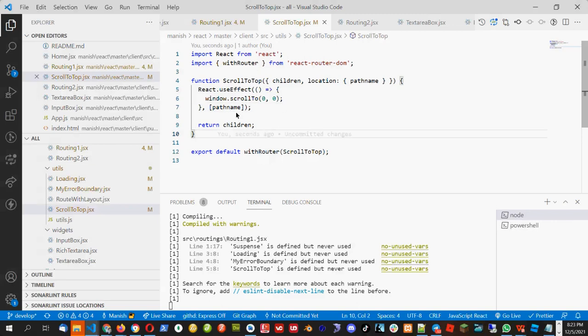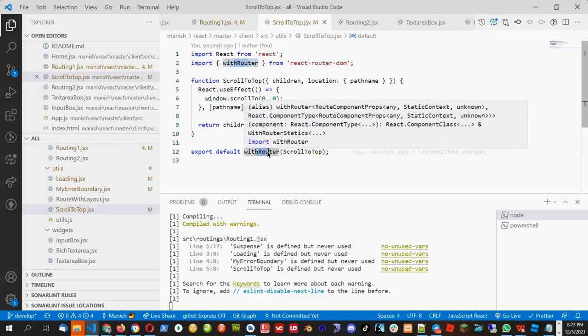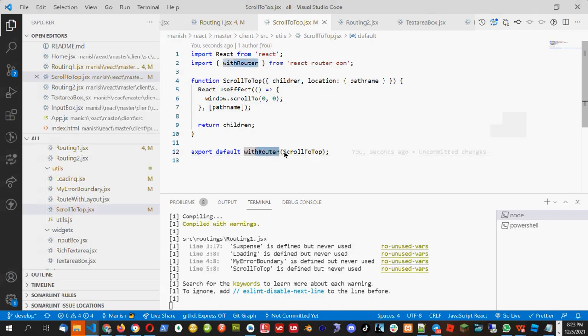Okay, the rest you can copy everything. No need to understand the rest now. The router part we will do some other time in some other part. The rest, you just need to understand that this part is important: how we are scrolling to the top.